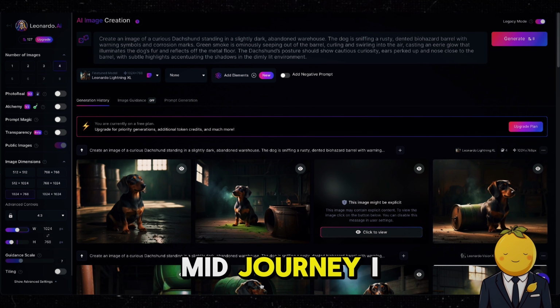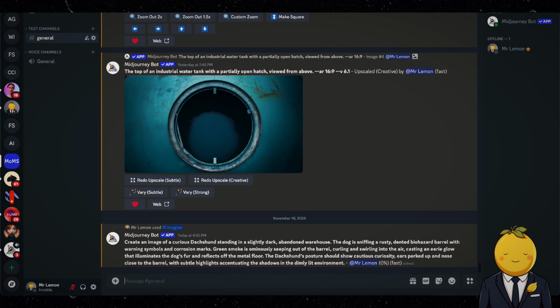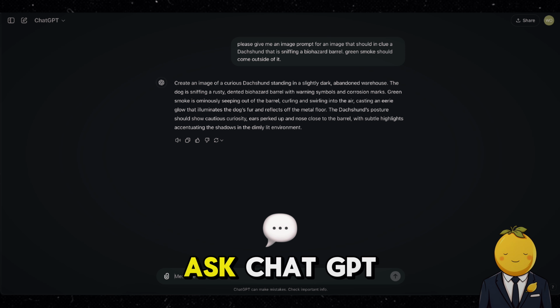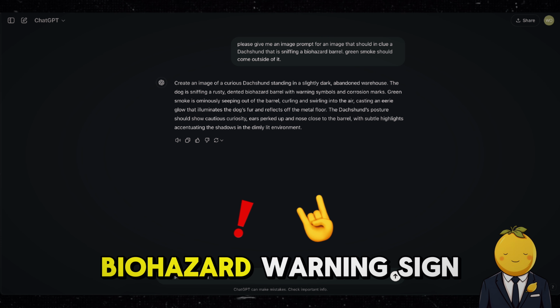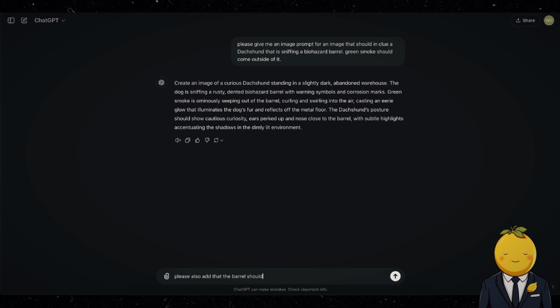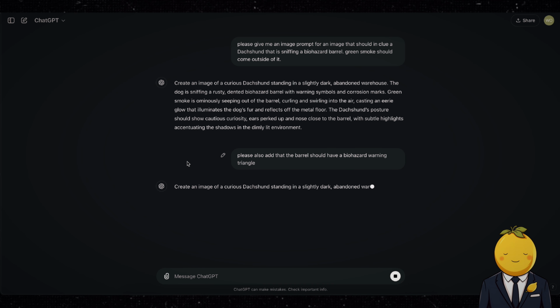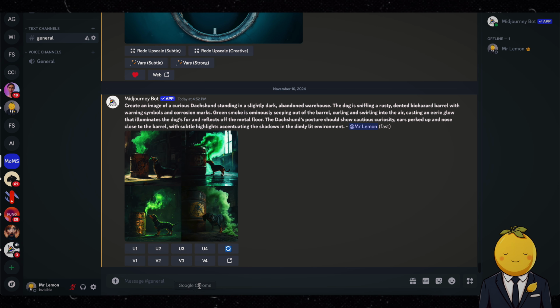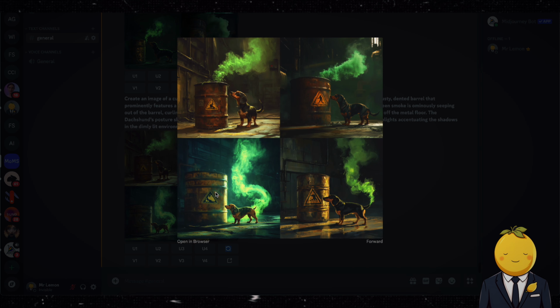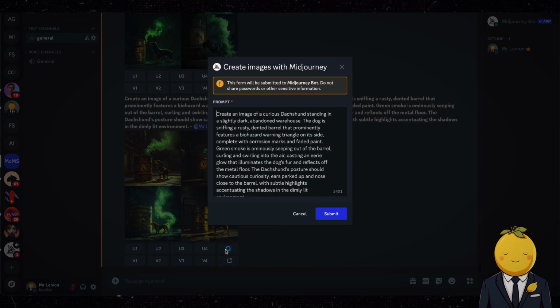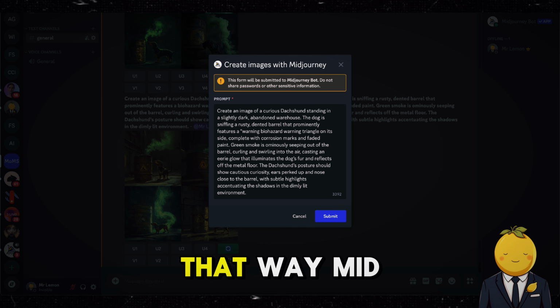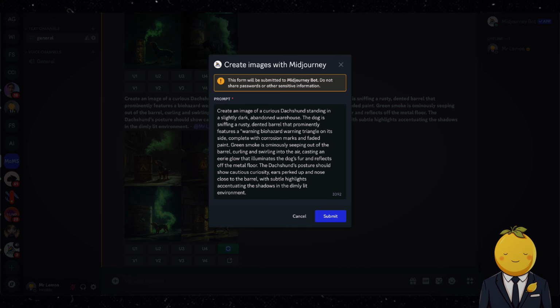Since I have Midjourney, I will also generate it there. Okay, but let's ask ChatGPT to include a biohazard warning sign in the prompt. I'm going to add these quotation marks. That way Midjourney will add that text to the image.